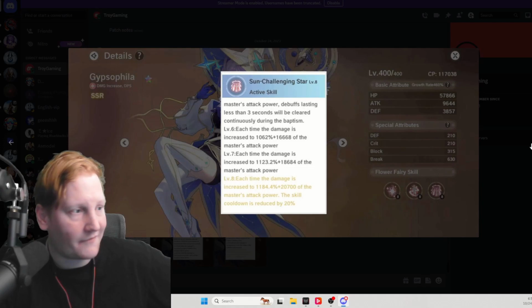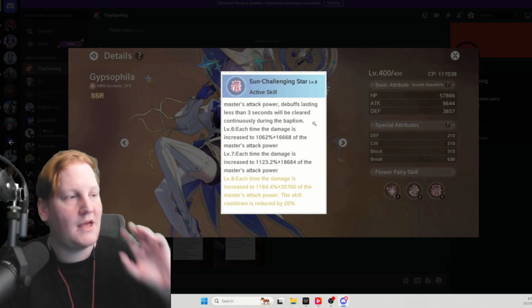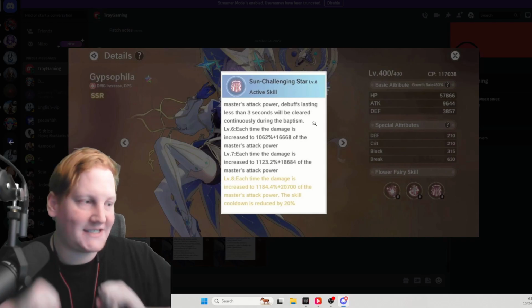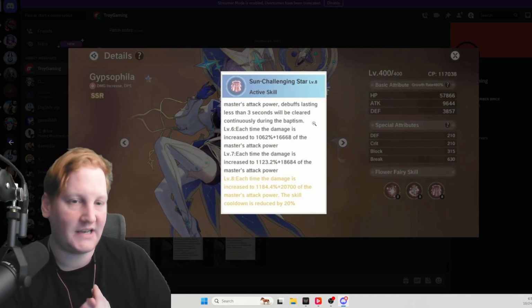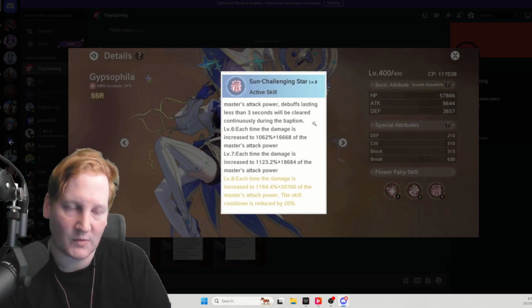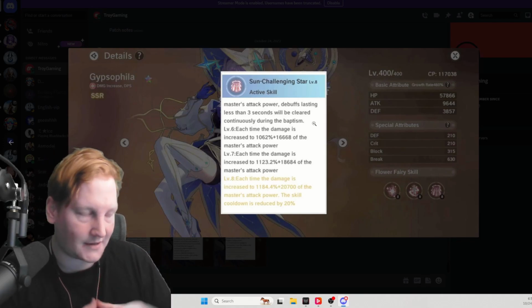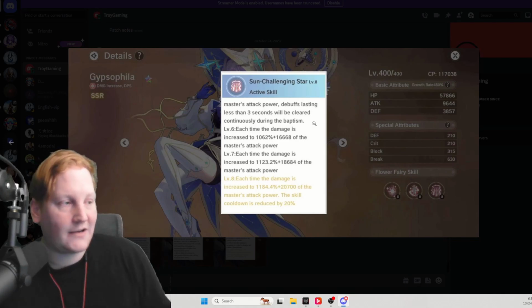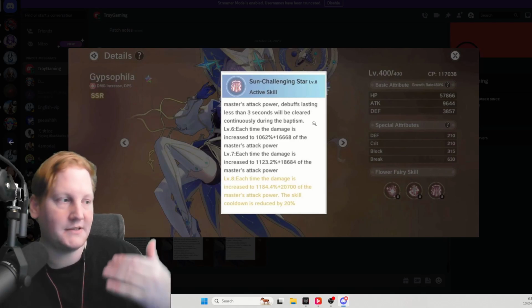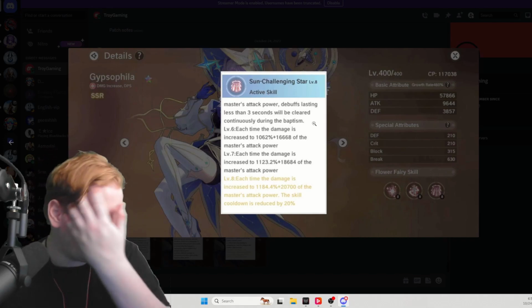Then let's check out 5 and 8, which are both right here. Debuffs lasting less than 3 seconds will be cleared continuously during the baptism. This line of text, I have several things of confusion here. Because we're reducing debuffs by 50%, let's say I get hit by something with 6 seconds. It is now 3 seconds, but it was thrown as 6 seconds. So now that it's 3 seconds, when it's hitting me, am I going to clear that immediately because of this baptism, or because it was a 6 second ball, do I have to wait the 3 seconds left?